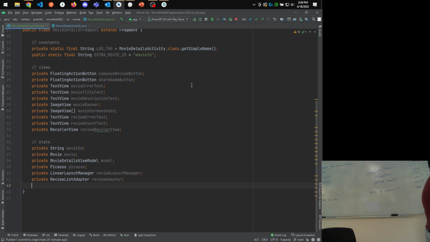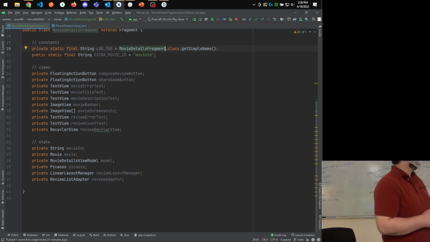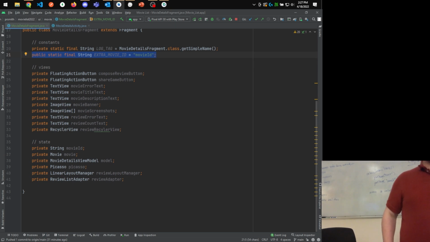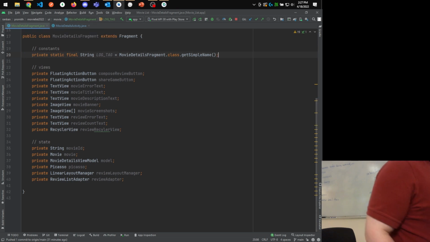One of the things I do need to change is up in the constants. Notice that this is no longer MovieDetailsActivity, this is MovieDetailsFragment. So I need to make sure I update the log tag to refer to the new class. Also, the second extra that I have here, EXTRA_MOVIE_ID, refers to an intent. Fragments are not allowed to access the intent. You can access the intent in the activity, but not the fragment. So that actually doesn't appear here. It will appear in the activity, but it will not appear in the fragment.